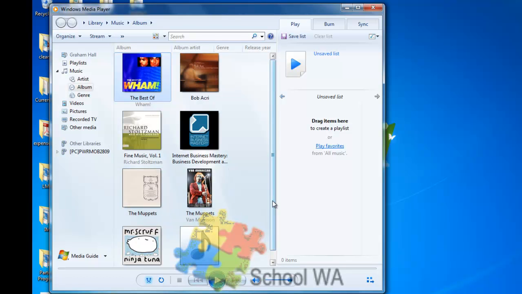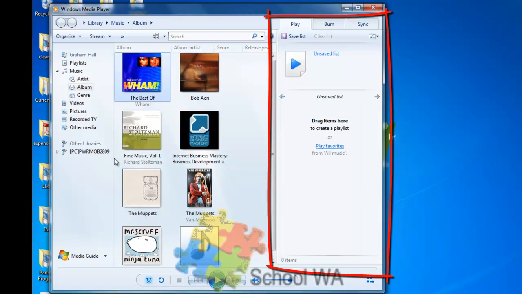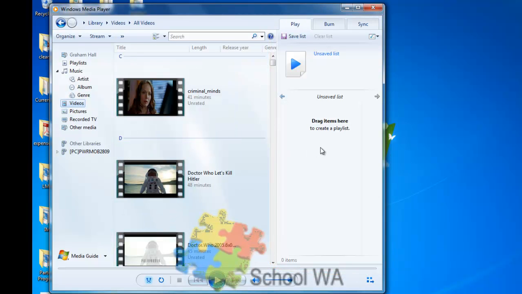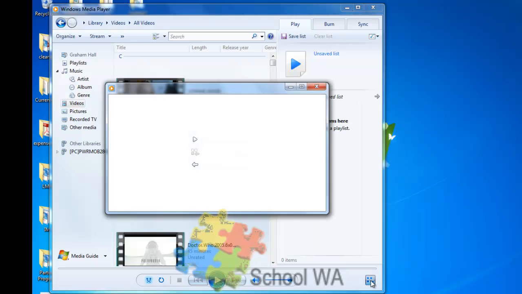The important thing to remember is this is your now playing list. Choose whatever you want to watch and either double click on it or drag it across into the now playing list. If you can't see, for example, if there's a video, just move to the bottom right and switch to the now playing.